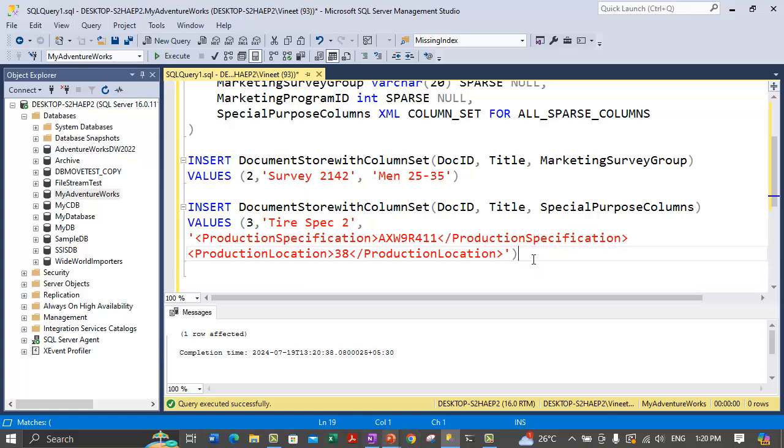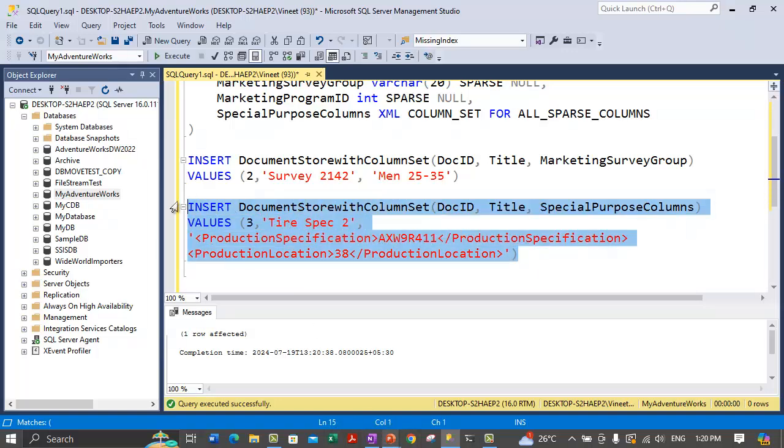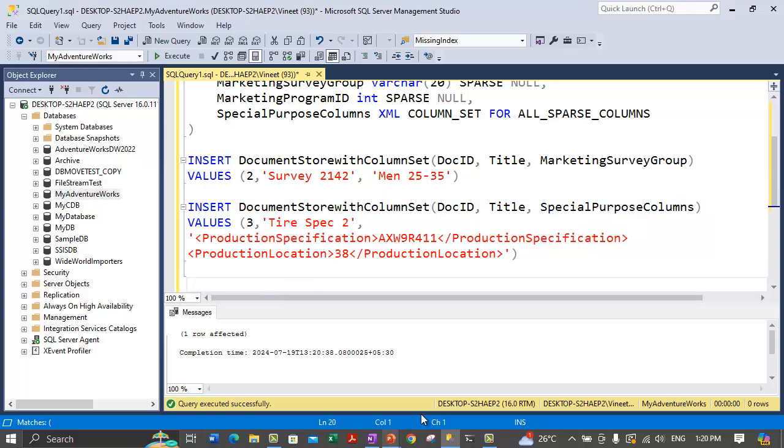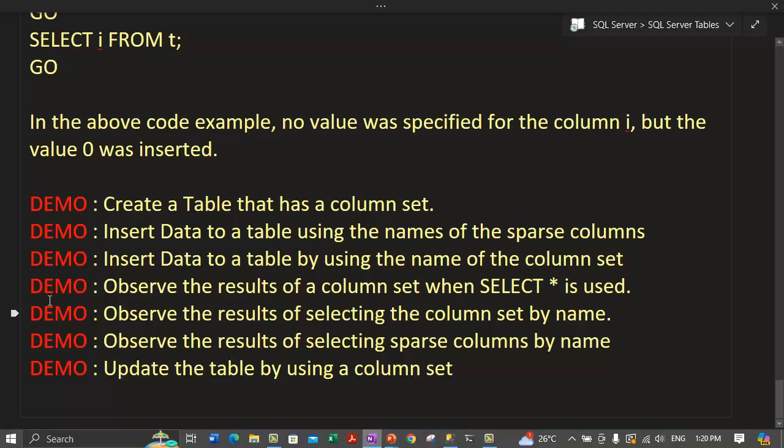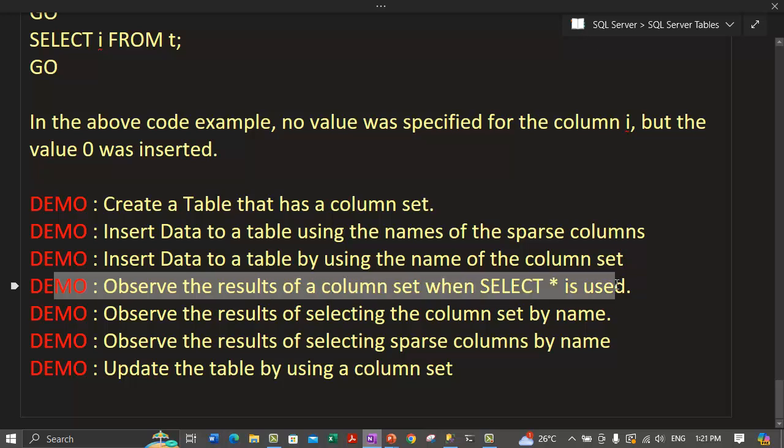Now let's move on to the fourth demo, which is how to observe the result of a column set when select star is used. So earlier we talked about how whenever select star is used, the sparse columns are not returned, and only the column set is returned instead of the individual sparse columns. So let's see that observation. Let's delve into the fourth demo.